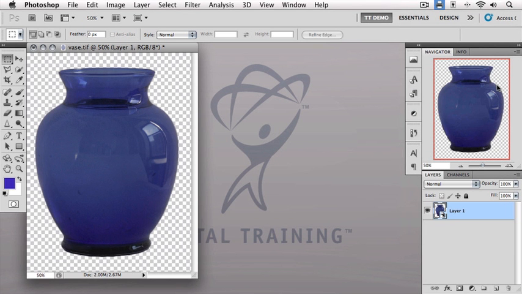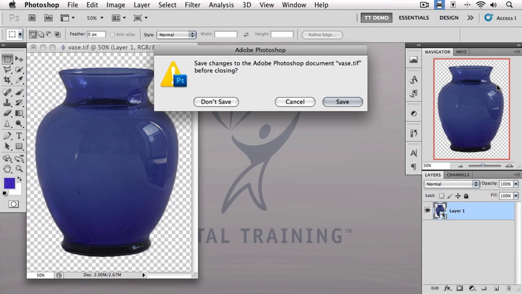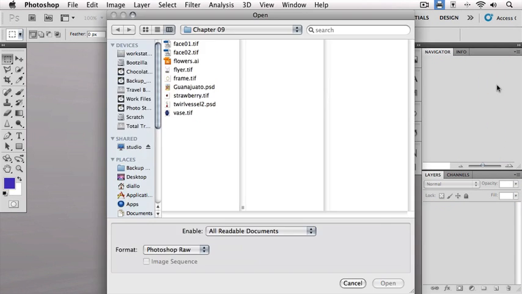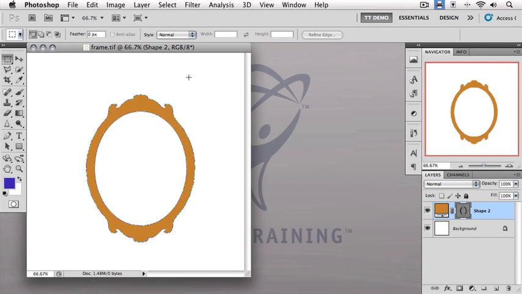There's another way to create a smart object within an existing file. Let's close this image, we don't need to save it, and back in our Chapter 9 folder, I'm going to open the file titled Frame. We're going to add a smart object to this image. Before I do that, I'm going to move to the Layers panel and select the background layer because I want my smart object to be placed right in between the background layer and the Shape 2 layer.